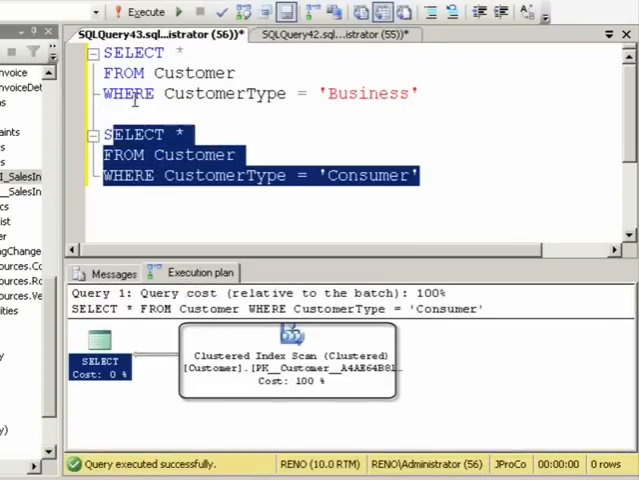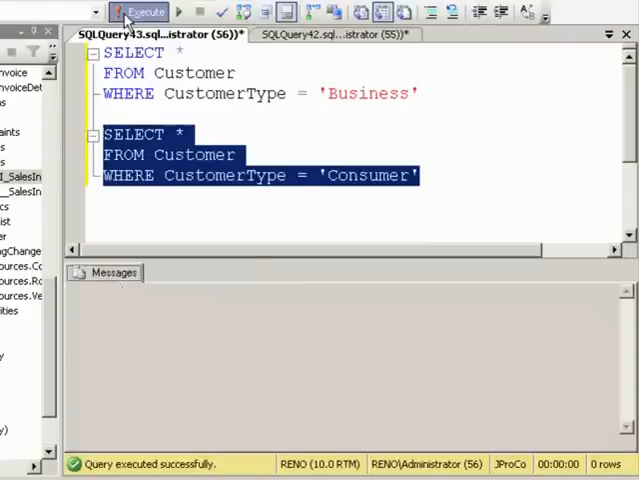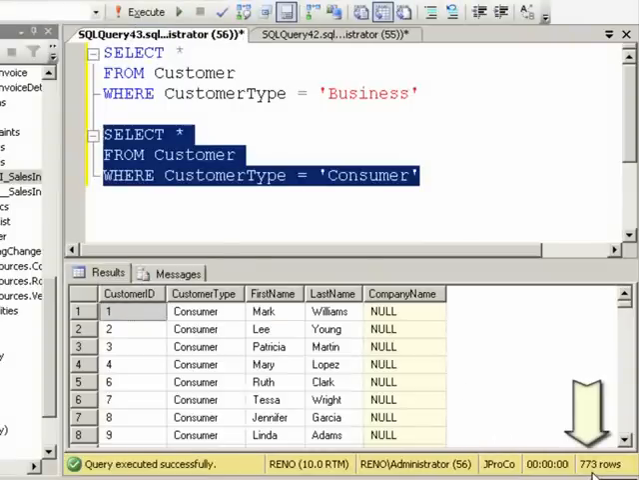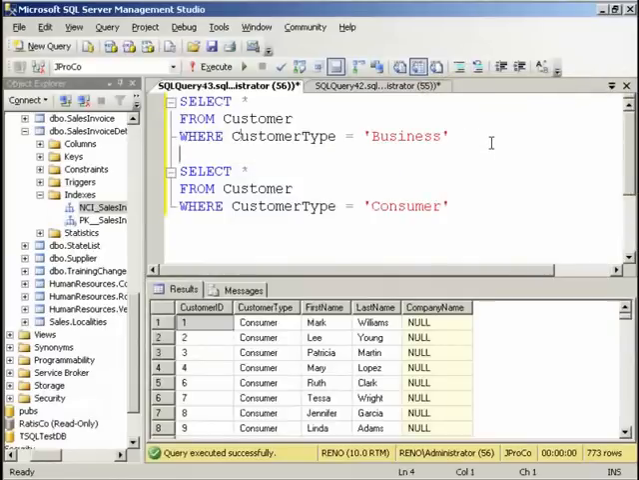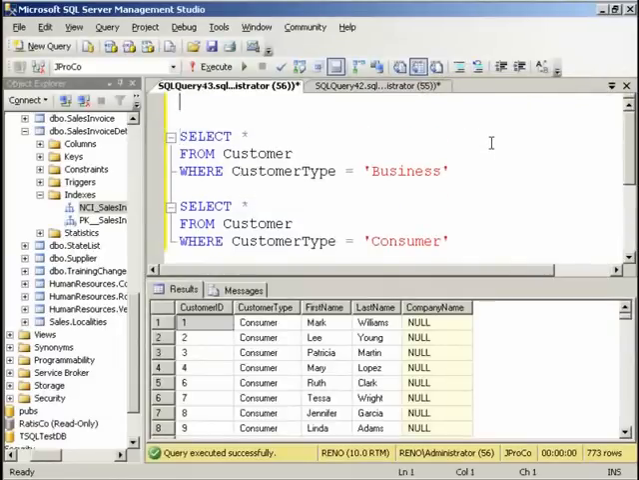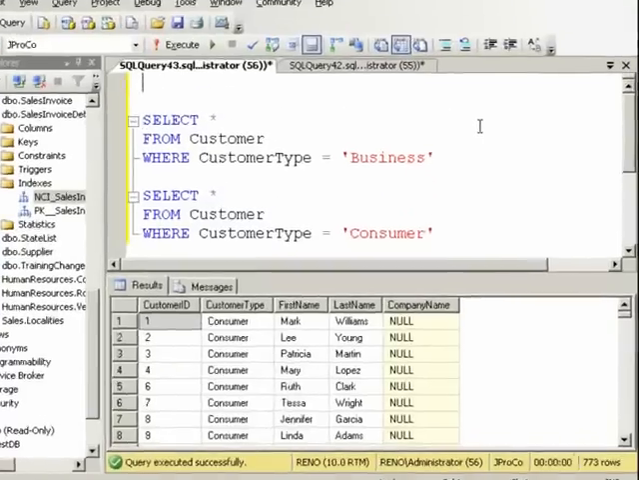Why? Because of the 775 records we have, 773 of them are consumers. So when you query by business, it does a seek. When you query by consumer, it will do a scan. Now here's where you can accidentally trick SQL into making the wrong decision.